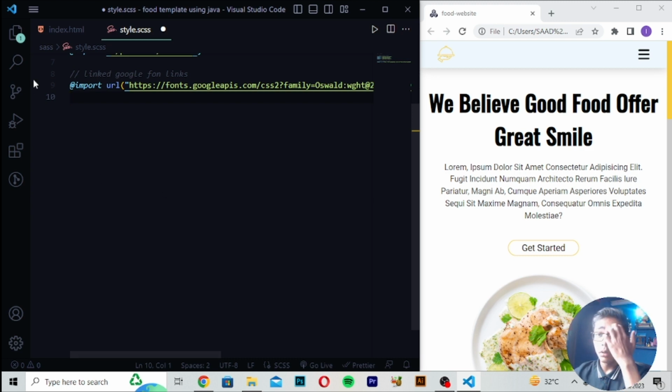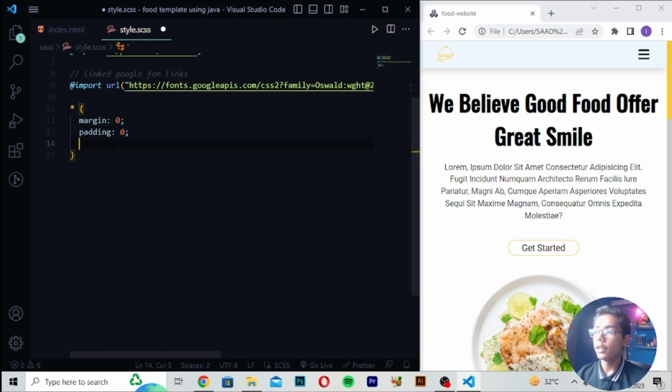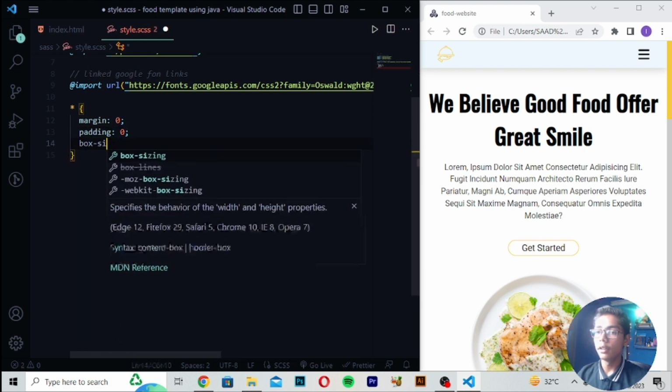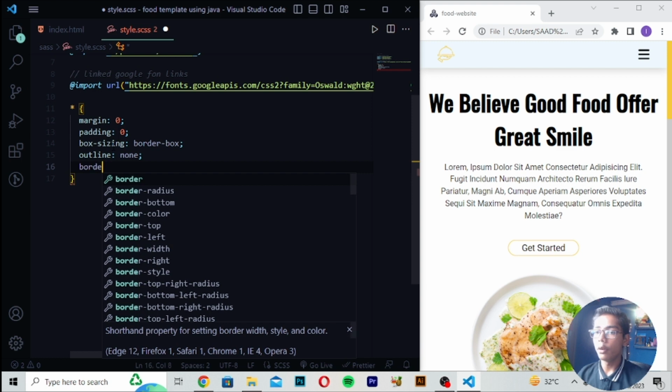For writing the codes, I will be moving here, and you can see we have written the import URL directly here. After writing the font links, you have to move down and write this tag. Here I will be writing margin 0. Then you have to write padding, and in padding also I will be writing 0. Then you have to write box-sizing, which should be border-box, and then write outline none, and here you have to write border none.